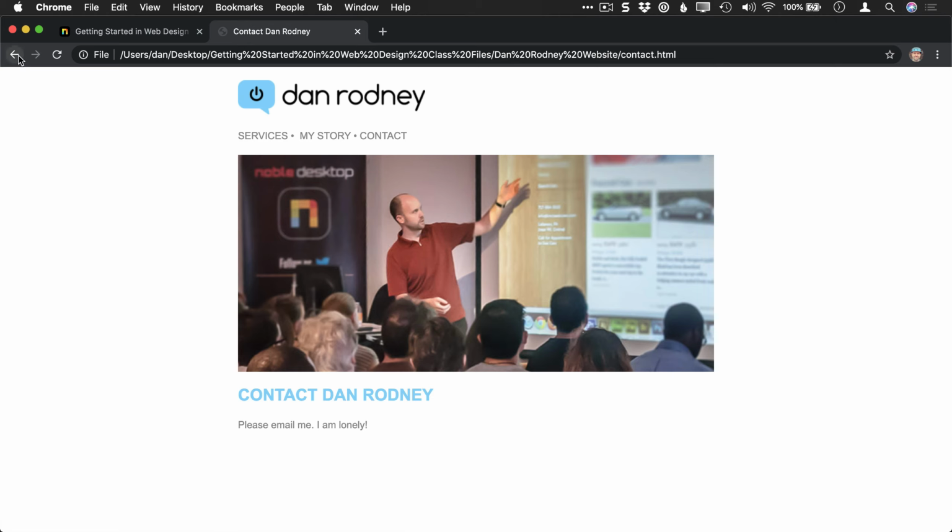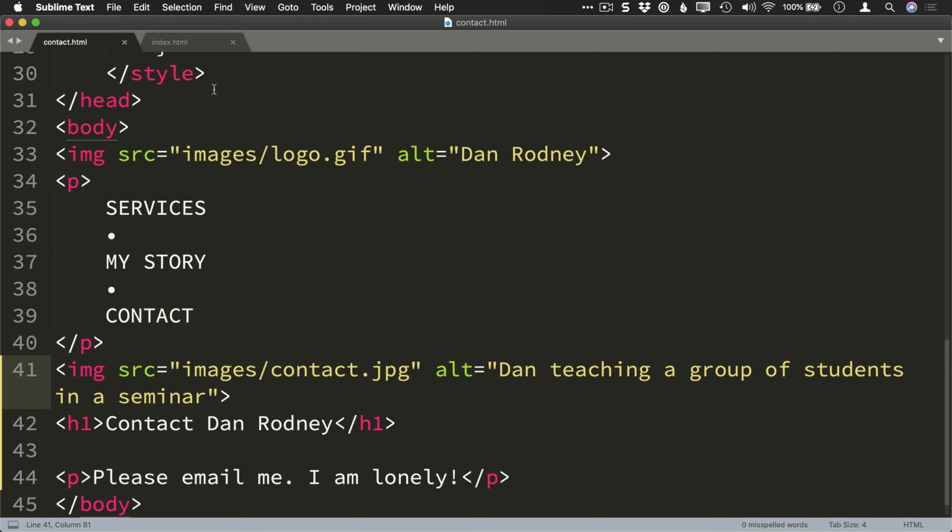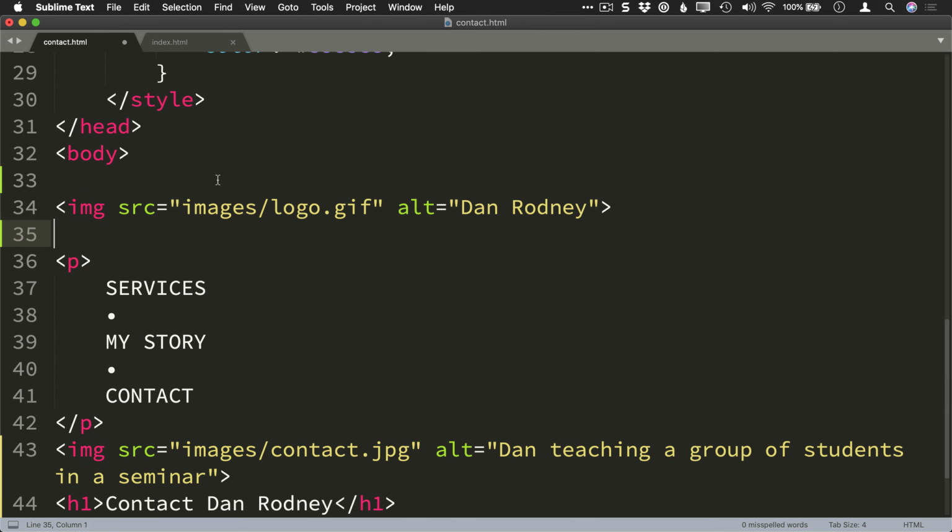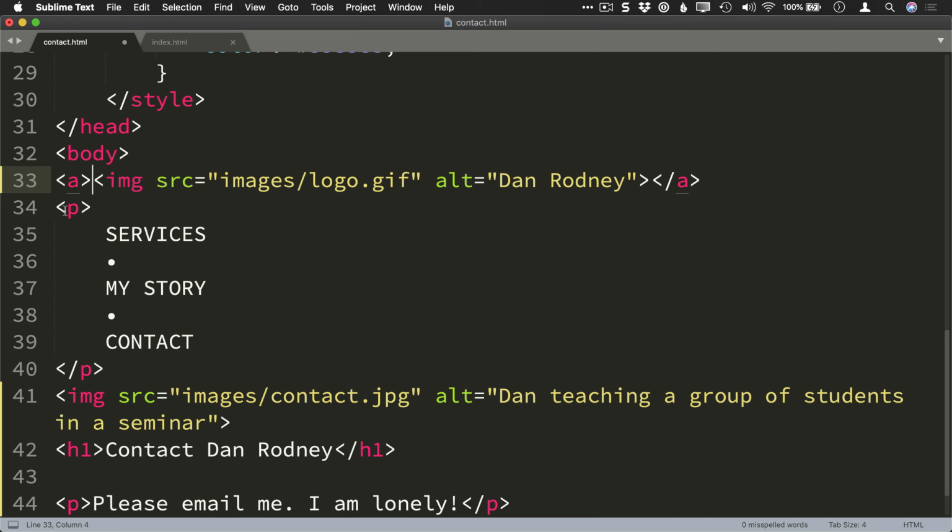Now I have to be able to get back to the home page, right? Now I know, of course, I can click the back button, but what if somebody lands on the contact page? I want them to be able to click on the logo to go back to the home page. So here in my contact page, around my logo image, I can throw a link, because you can put anything that you want inside of a link tag. It can be images, it can be text. It doesn't matter if it's on multiple lines or if it's on one line. Again, HTML doesn't care whether things are on one line or multiple.